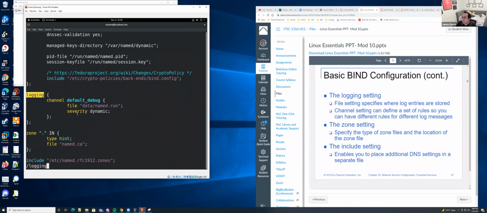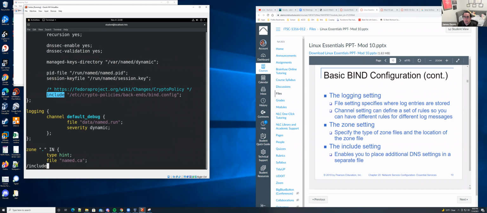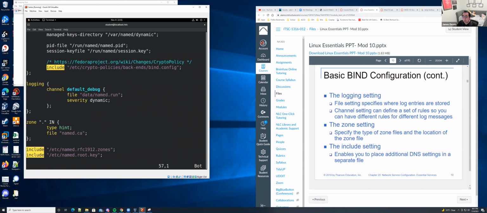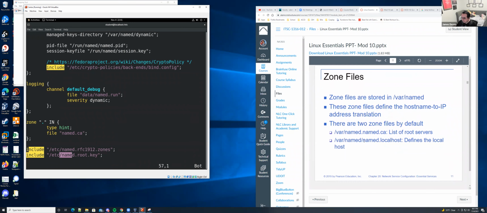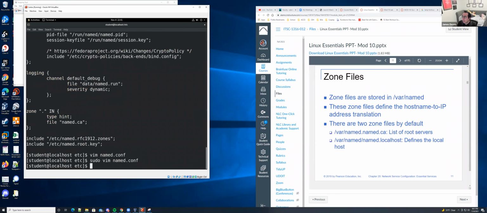Then you also have the include setting, so let's look for the include setting right there. Here's the include setting, and this enables us to place additional DNS settings in a separate file. So these are the separate files right here. Here's a separate file for the zone and the root key. Again, we talked about this being the zone files.